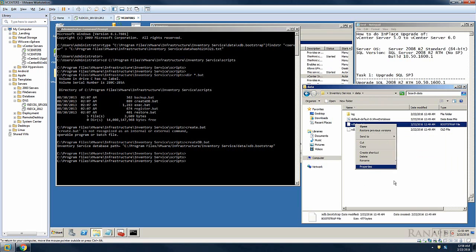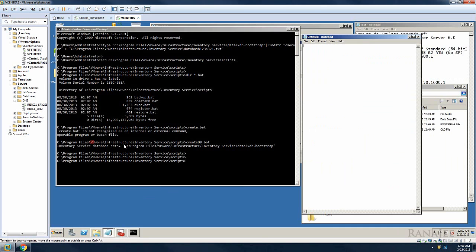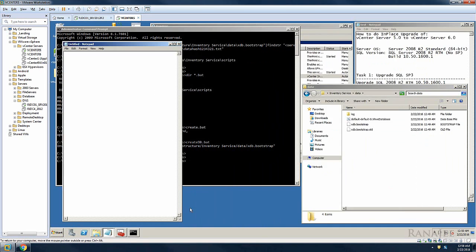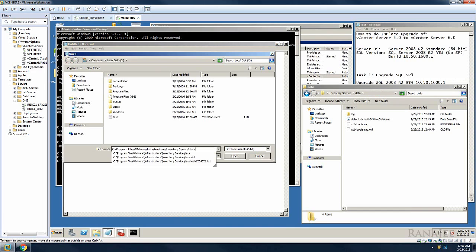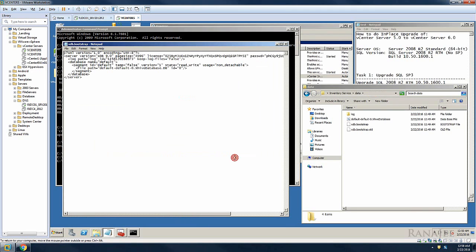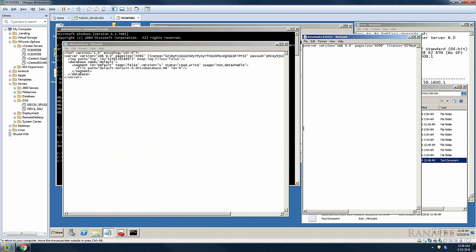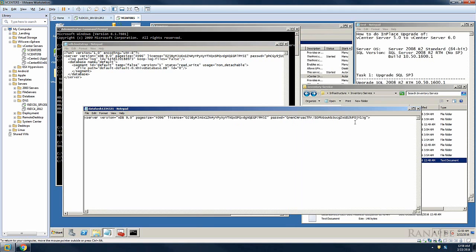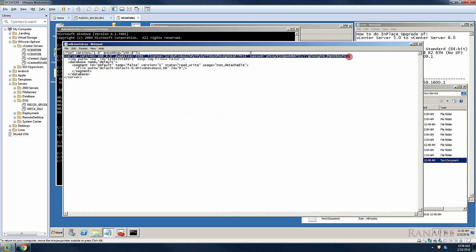So I need to open this in Notepad. I can open Notepad from here. And then open this file so that I can grab the header from here, and I'll replace the header with the new database that I just created, and save this.